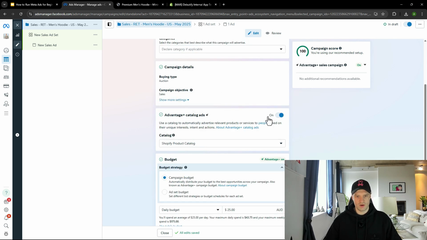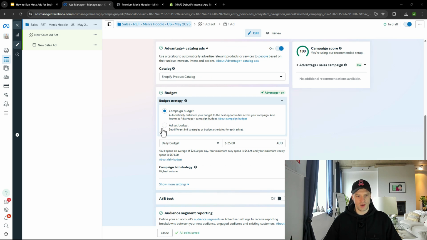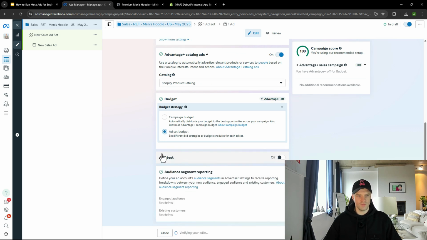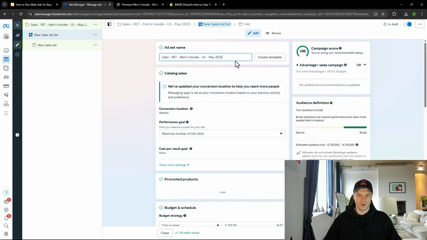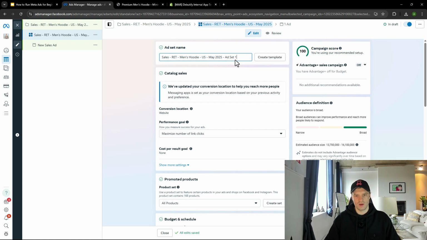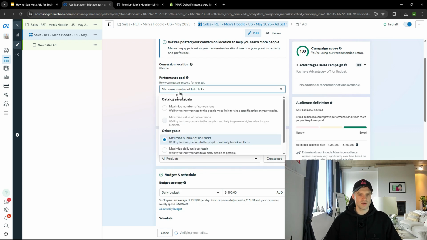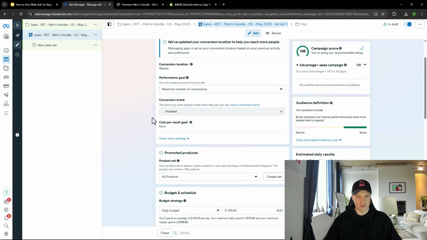So same here. We're going to make sure that we have ad set budget level. We'll go here and put ad set 1. Maximize number of conversions, guys. Don't forget about it. Purchase, yes.